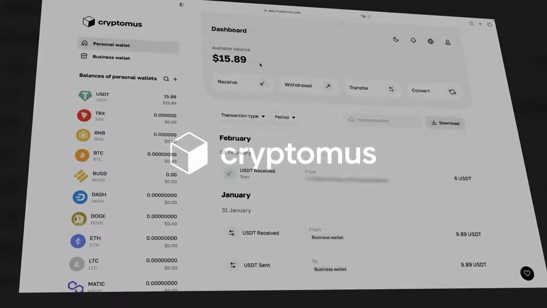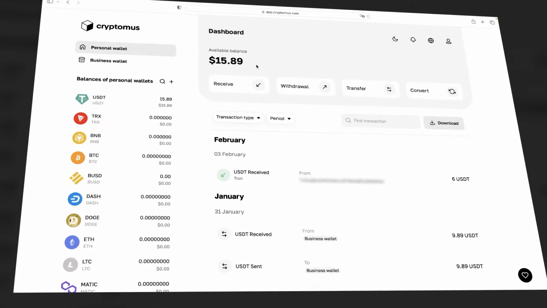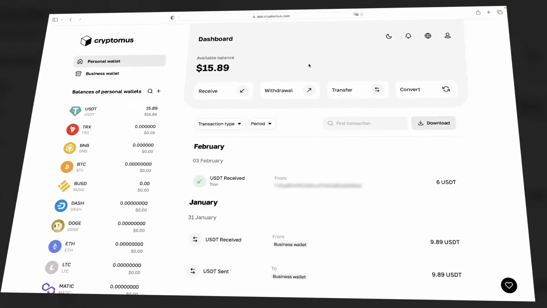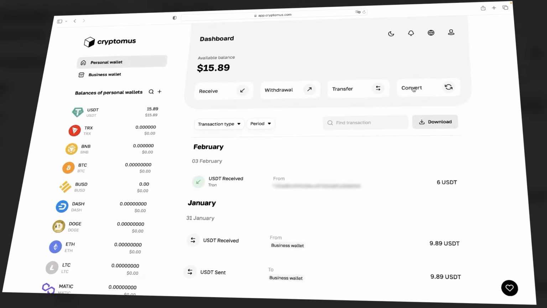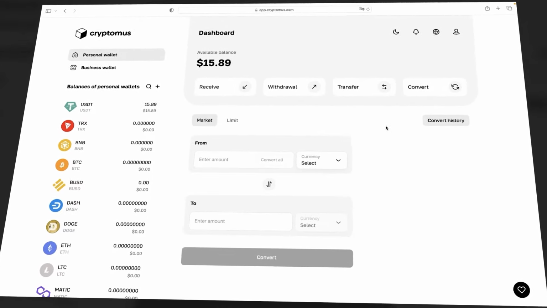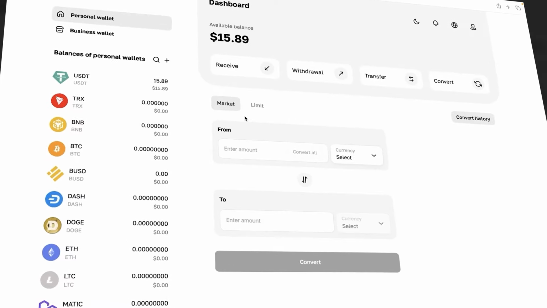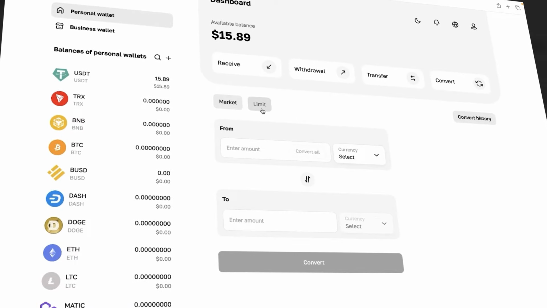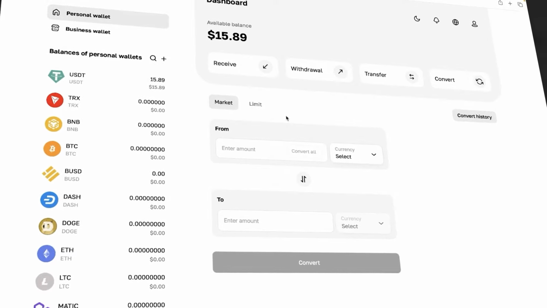So we have replenished the balance, and now we want to convert the USDT into another currency. To do this, we need to press the Convert button. There are two options for trading cryptocurrency: Market and Limit. The Market option allows us to instantly exchange cryptocurrencies at the current exchange rate.